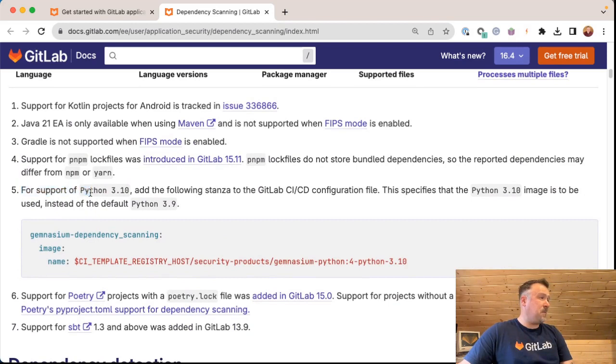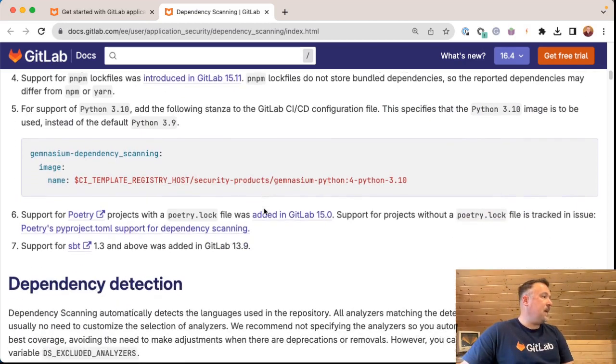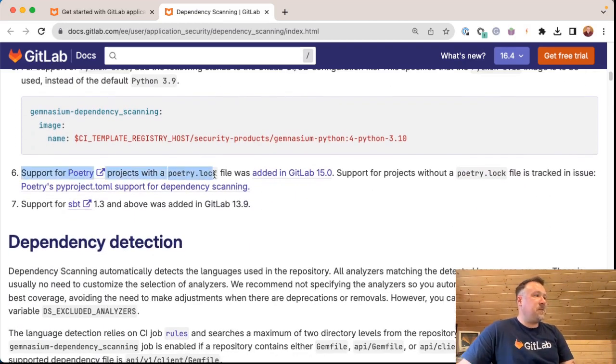Specifically around number 5, support for Python 3.10: add the following to your GitLab pipeline or CI/CD configuration file. This specifies Python 3.10 images to be used instead of the default 3.9. So we have clearly a different security scanner that scans Python 3.9 versus Python 3.10. Support for poetry projects. The poetry.lock file support was added way back in GitLab 15.0. Support for projects without a poetry.lock file is tracked in one of our issues. So as long as you have the poetry.lock file, we can do dependency scanning for you. And support for SBT for Scala developers 1.3 and above was added way back in GitLab 13.9.